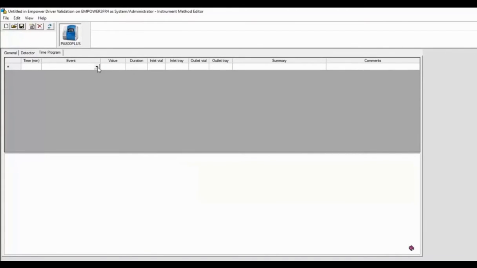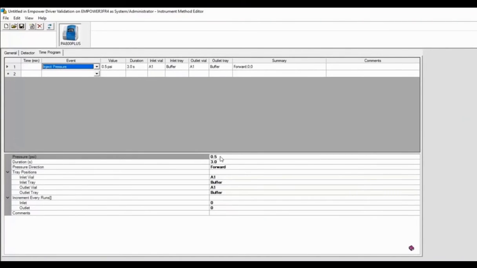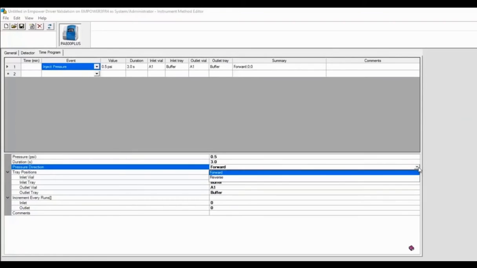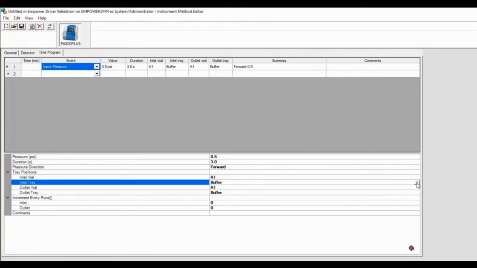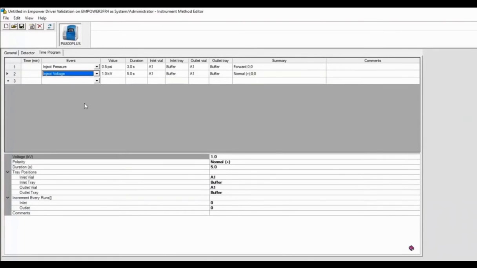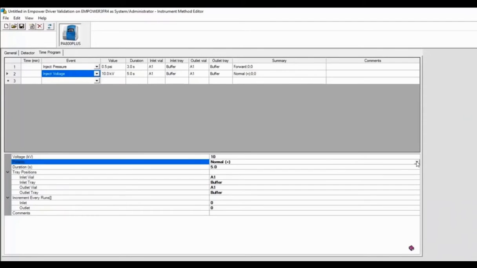Let's move to the time program and we'll take a look at the various different tasks. Let's select inject pressure. This is one example. In some of these fields, you will see a drop down, such as forward and reverse for the pressure direction. You can also change the different inlet tray. Here in the voltage injection mode, or task, the normal and reverse injection is now clearly more obvious.